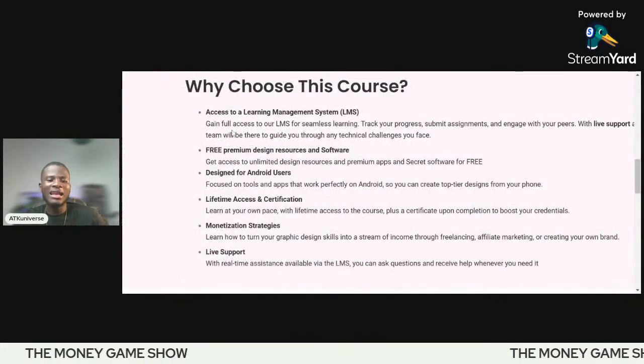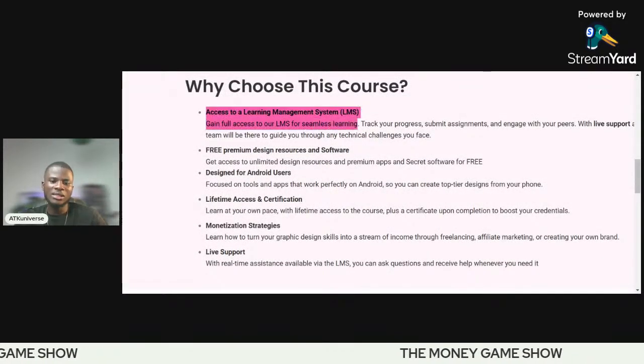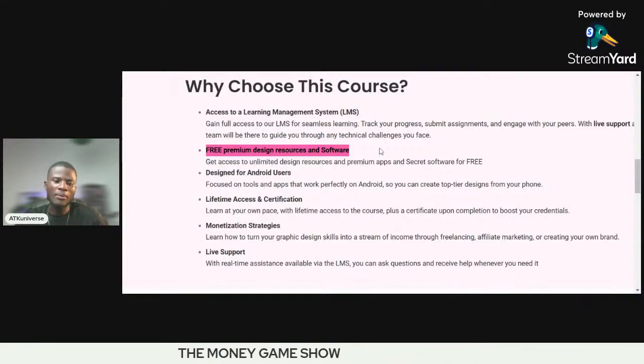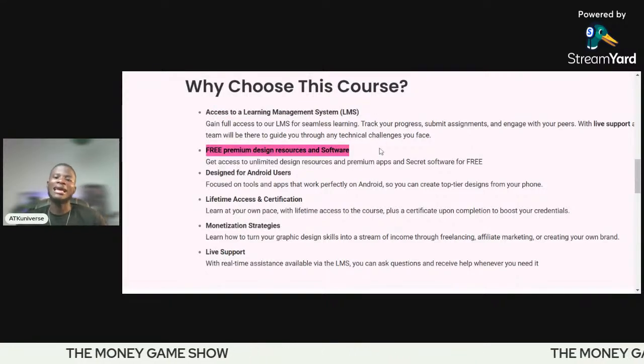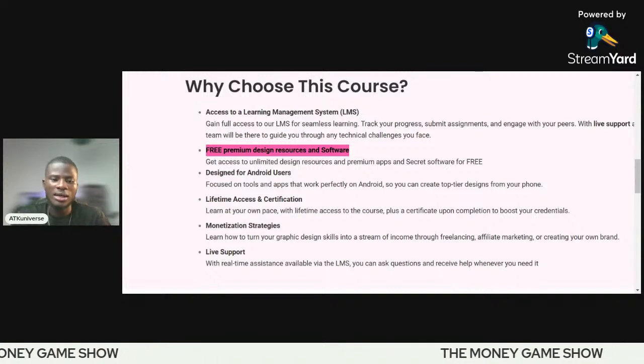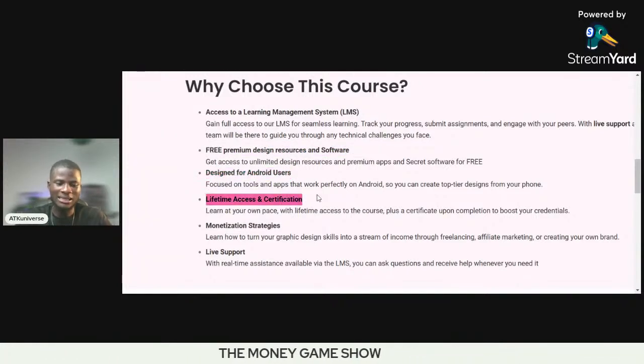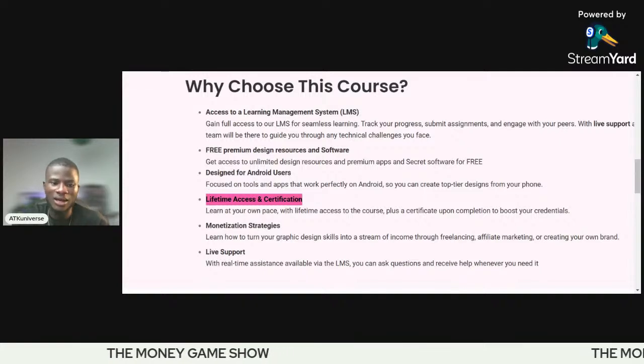I've given other additional tips that the person is going to get access to: this learning management system, the premium resources, like the images you use, everything you need is there. It's for Android, you get lifetime access, and then you have certificates as well.